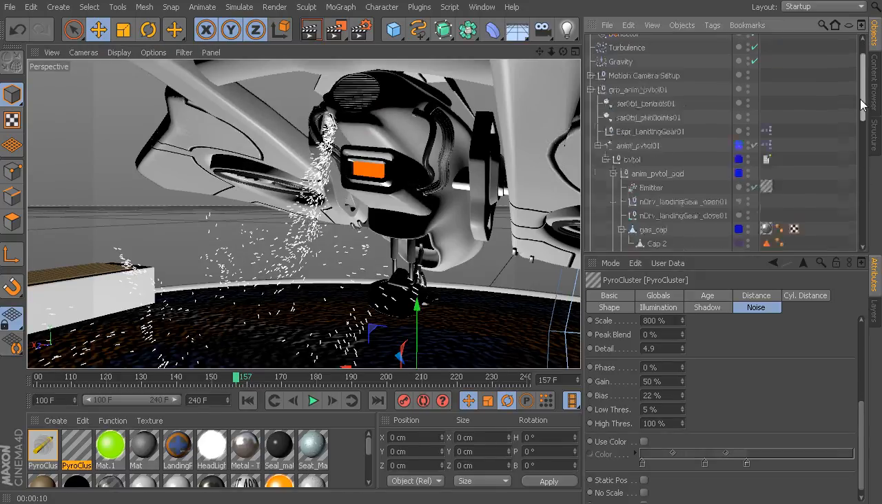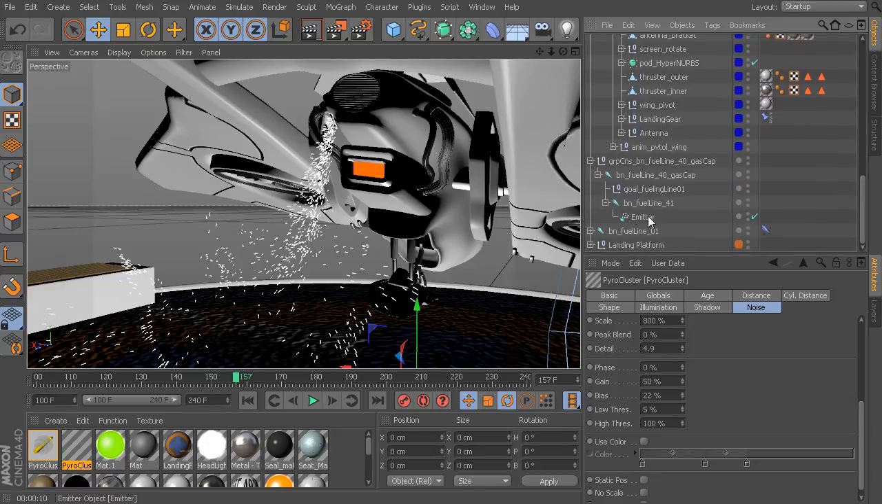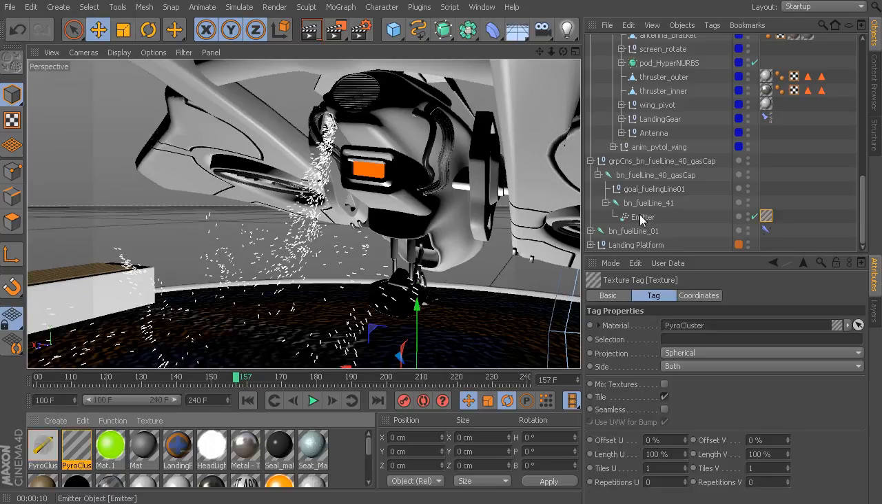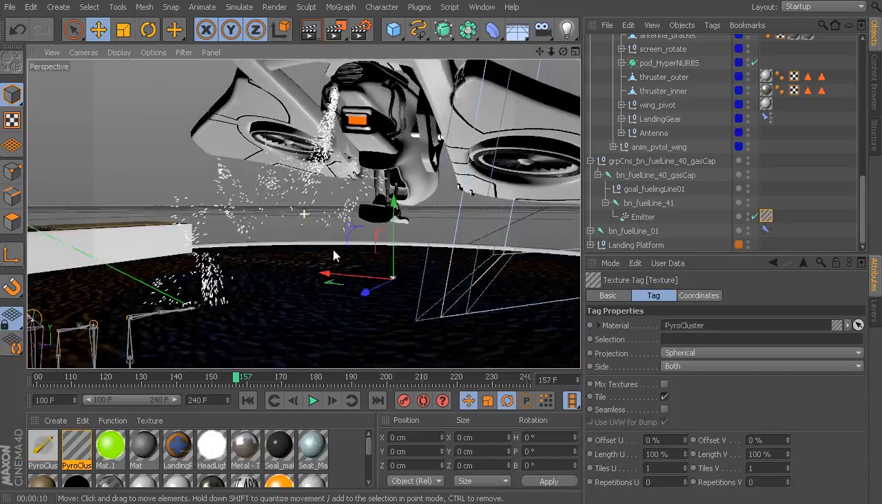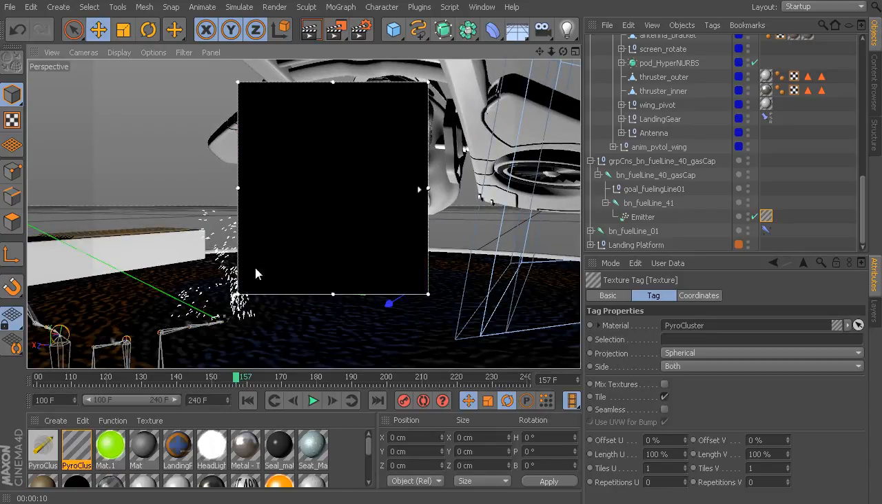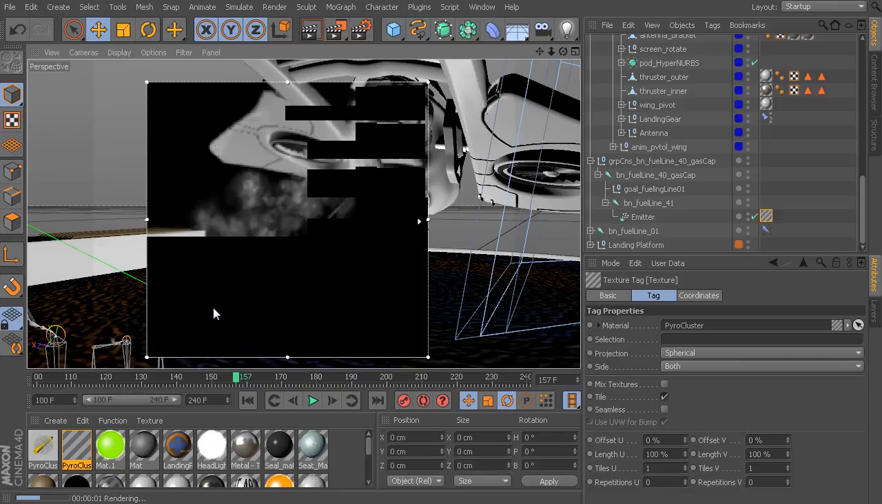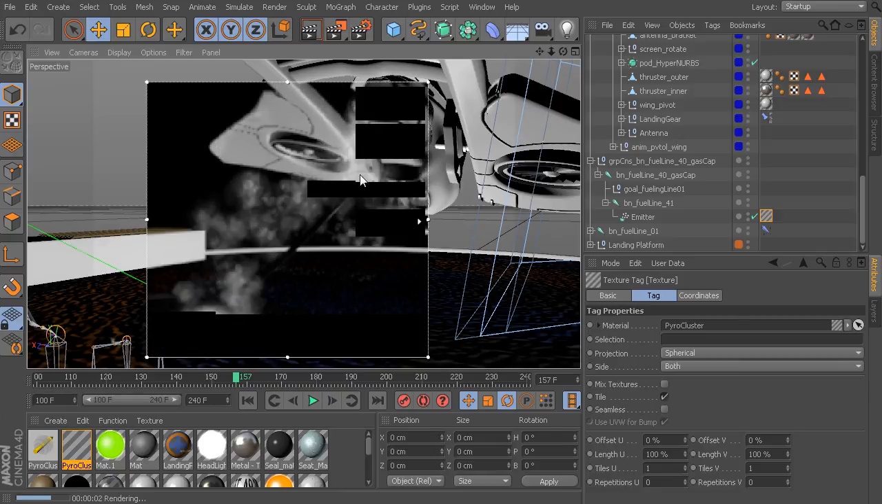Now let's come back, and we have this pyro cluster assigned to the emitter that's on this aircraft. Let's go ahead and find the emitter that's on the fueling line. We'll take that pyro cluster and drag it onto that emitter as well. So now what we should start to see is, as I render that out, we should start to see some of these kind of smoky little foggy effects that are on all of these particles. There we go. And that is really what I'm going for in this case.